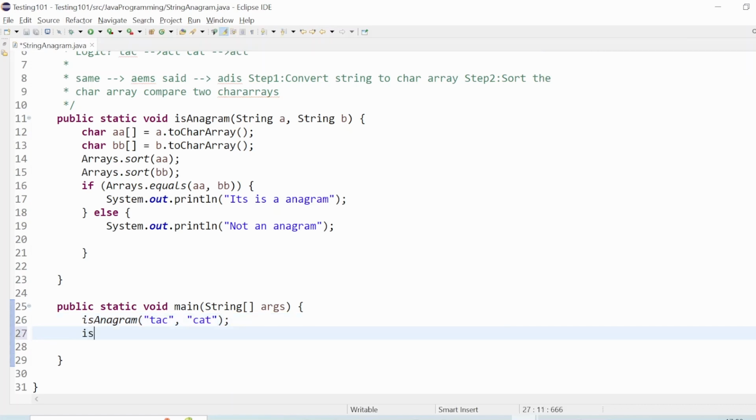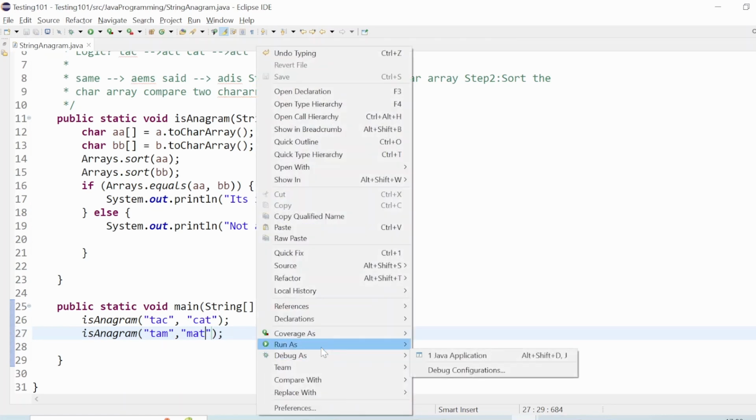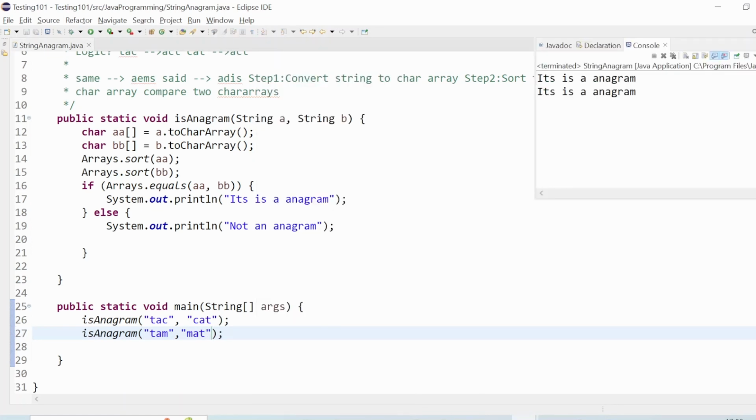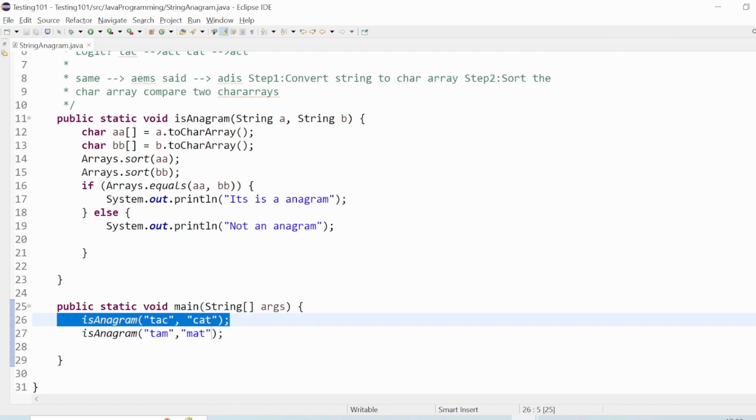Let's pass another string. Let's say we have tam, and we have mat. Yeah, that is also an anagram. Tam and mat is also an anagram.